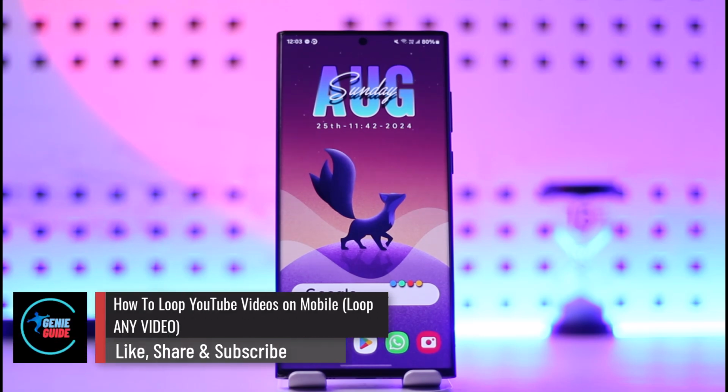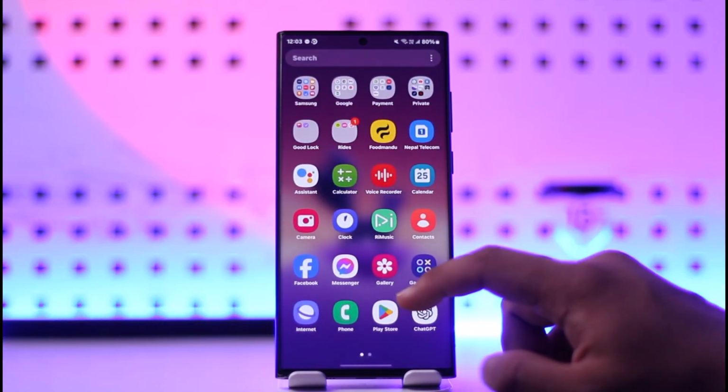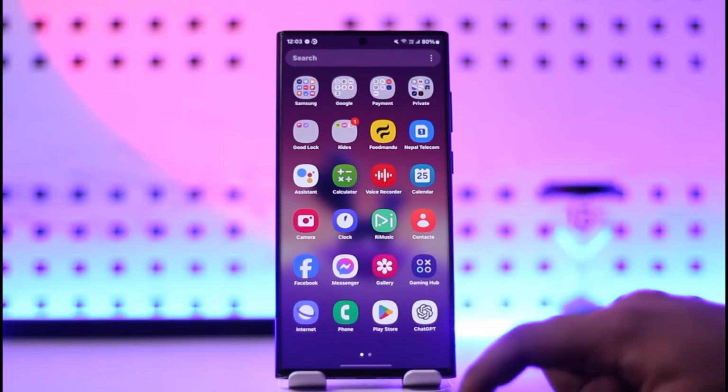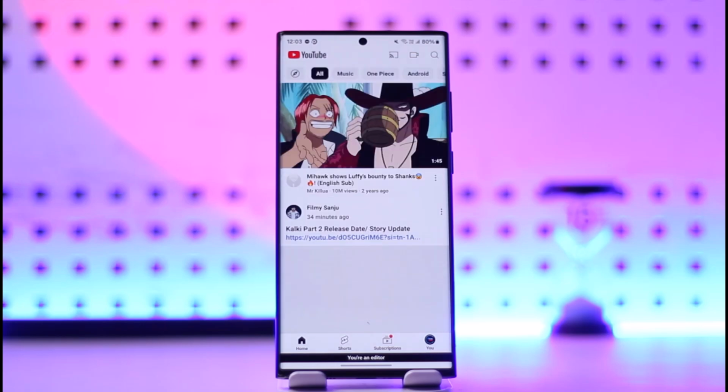How to loop YouTube videos on mobile and loop any video. If you want to loop a YouTube video on mobile to play it constantly without it playing the other video or without it ending, all you have to do is simply open the YouTube application and you will see this type of interface.